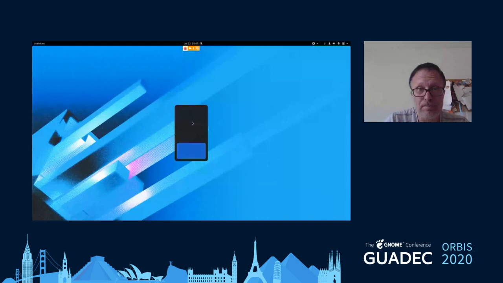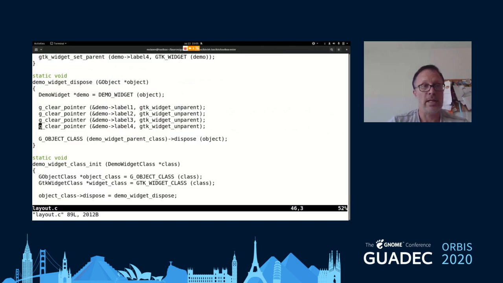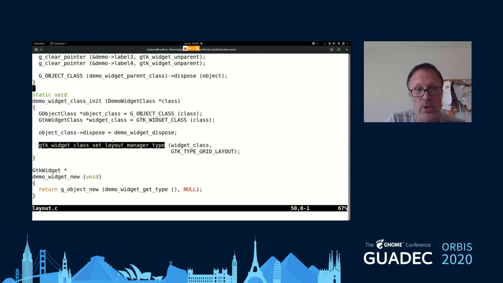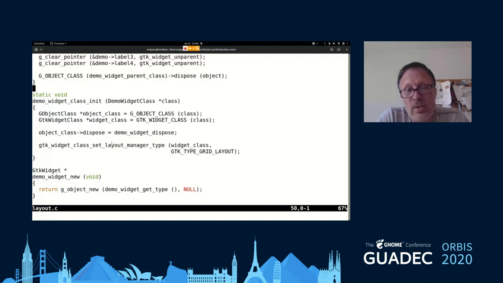So this time we look at a layout example. So let's start by looking at the class init function again. As you can see, I'm calling this function with the long name here to set a layout manager type. And I'm using a grid layout. One thing I also wanted to briefly point out here while we're looking at the class init function is that I'm no longer implementing snapshot. That is not necessary unless you actually want to do custom drawing. GTK will automatically snapshot your child widgets for you. So as long as you only want to lay out child widgets, you don't need to implement snapshot yourself.